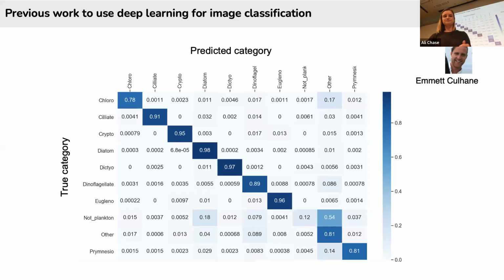This is an example of a confusion matrix, just to show these are the main plankton categories, plus a couple of non-living categories, that we use. So the predicted category is across the top x-axis and the true category on the other. What you want to see is a high value along the one-to-one line there.